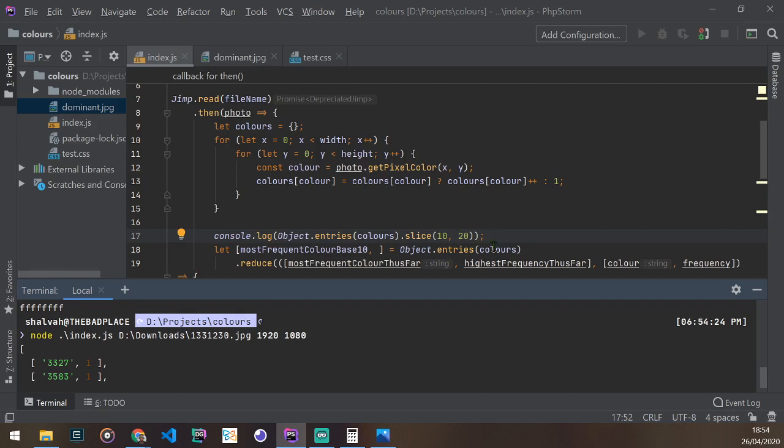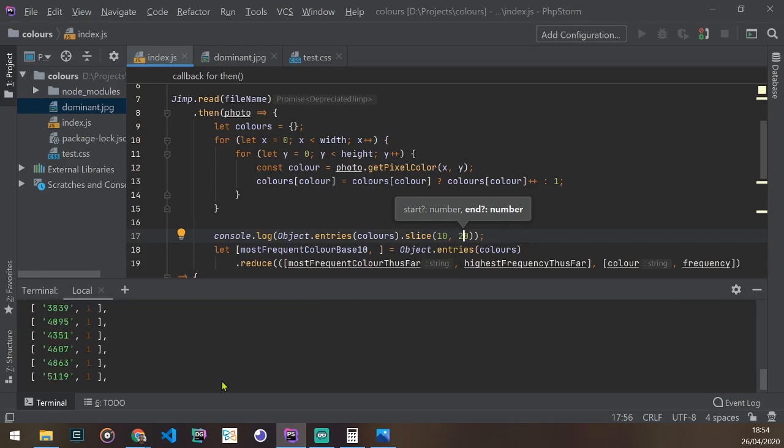Okay, so I sliced from 10 to 20, but does that mean there's only like 30 colors in this thing? 30 pixels, because it's not just 30 colors, all of them have a frequency of 1. Okay, so I'm guessing there might be a bug somewhere here.